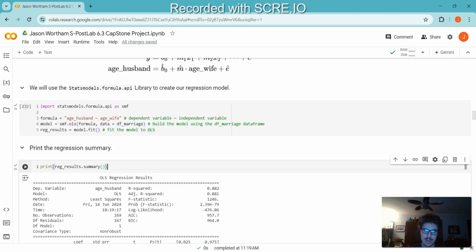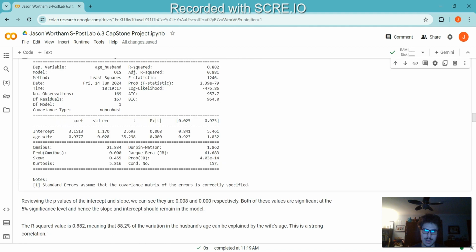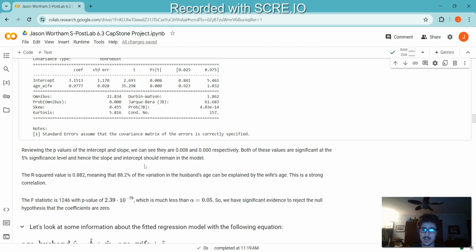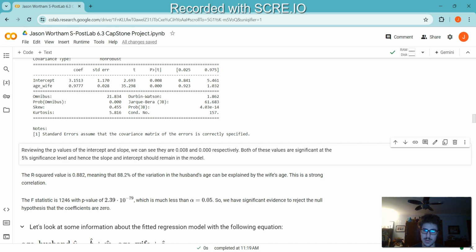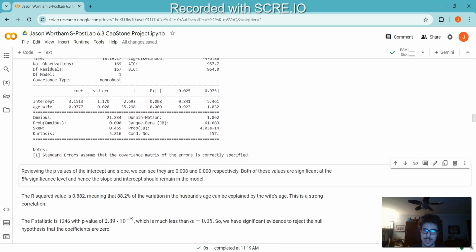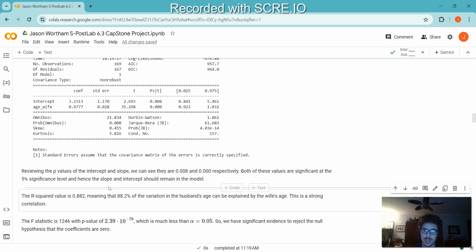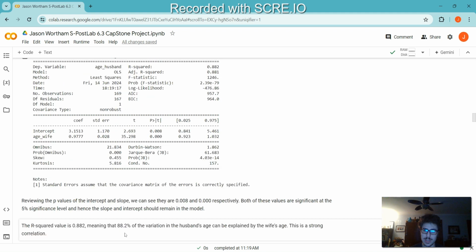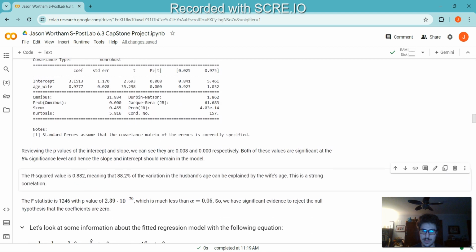Now, printing out a summary of this model, we want to check a few things to make sure that this is actually a good model. So we check the p-values of the slope and intercept, and we can see that they're well under 5%, which is our significance level. So the slope and intercept should both remain in the model. They're significant. The r squared value tells us how predictive this model is, and it's 0.882, which means that 88.2% of the variation in the husband's age can be explained by the wife's age, and that's a strong correlation.